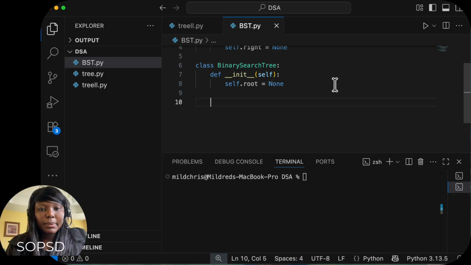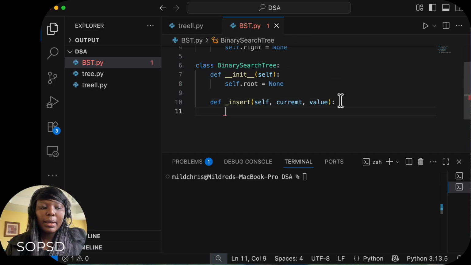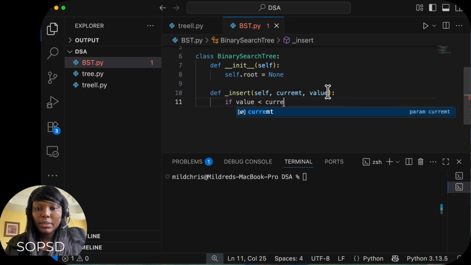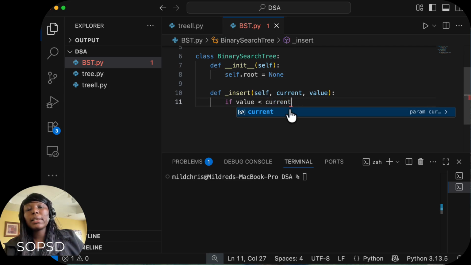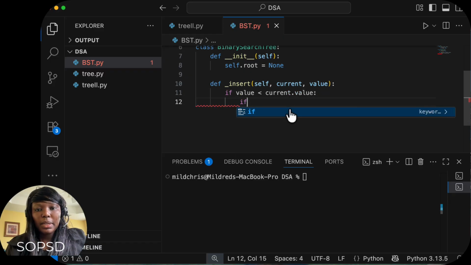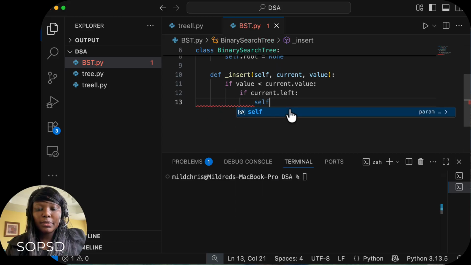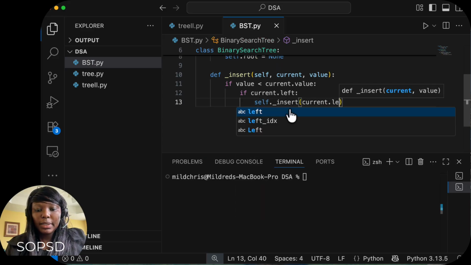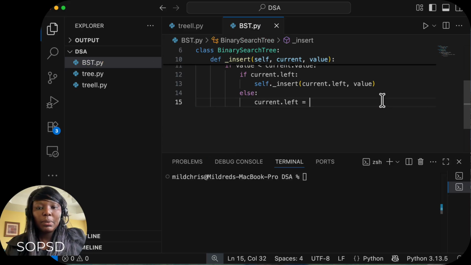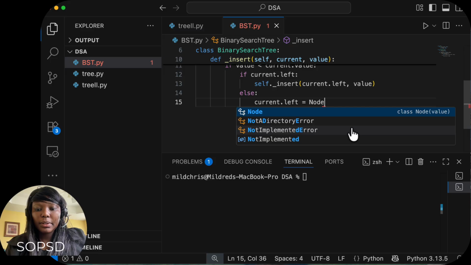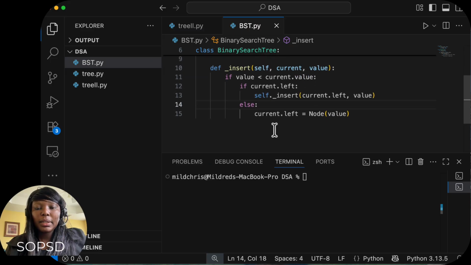So let me do def. I'll create a private def _insert like this, with self, current, and value. And I want to say, if the value is less than the current value, because now we're looking at the parent, anything less goes to the left, anything greater goes to the right. If it's less than current.value, we want to now look if current.left exists, then we'll do a recursive call, self._insert(current.left, value). But if not, let's use an else condition. We want to say current.left equals an instance of the Node class with the value. So now this is for the inner conditional statements.